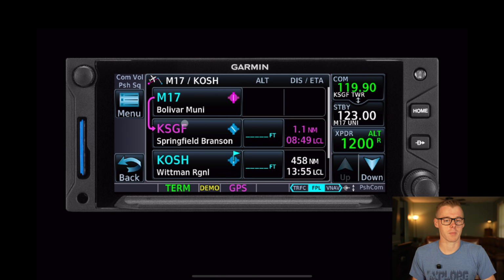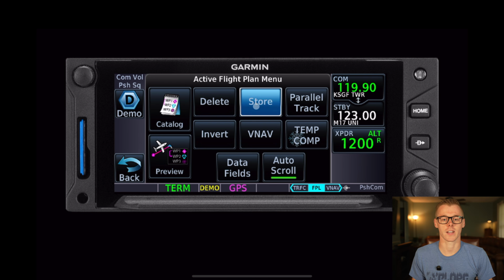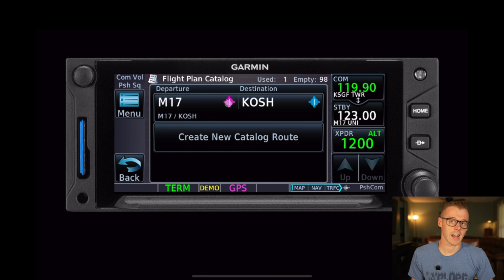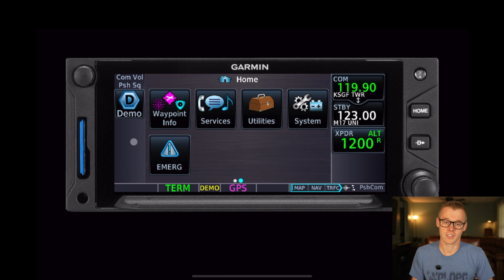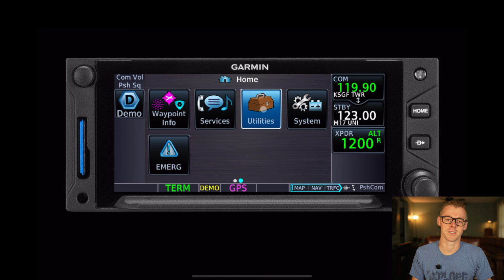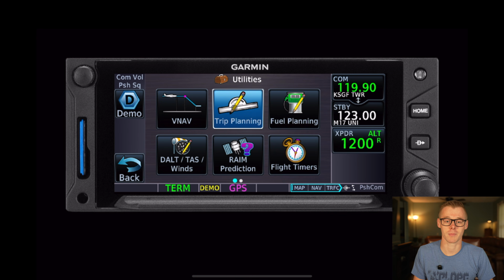So now we've got our flight plan activated, and you can leave this here, or you can go ahead and store it in the catalog. You can access both cataloged and active flight plans in the utilities, which we'll cover here in a little bit. To access these utilities, we can scroll over to page 2 on the home screen, click on Utilities, and then we'll start with the Trip Planner.